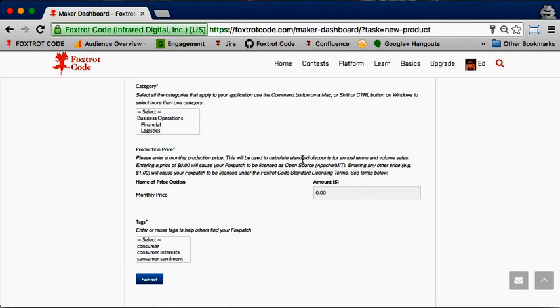And then the last and most important piece is setting your price. When you set your price here, you're setting the monthly price that people will pay for your Foxpatch. And we set up discounts on volume and discounts on term automatically. So you should just pick a monthly price that you think is the market price for your Foxpatch.